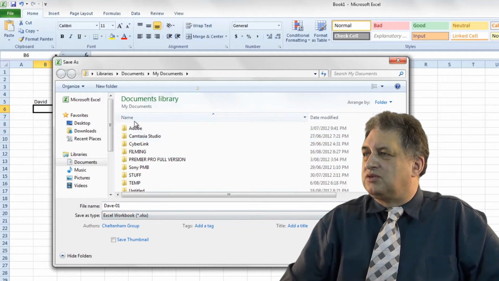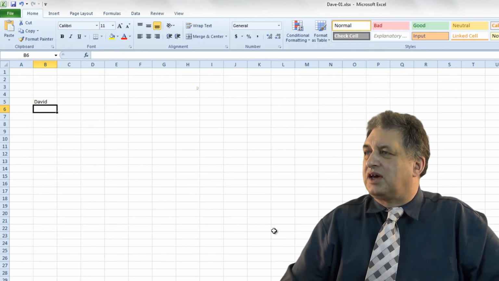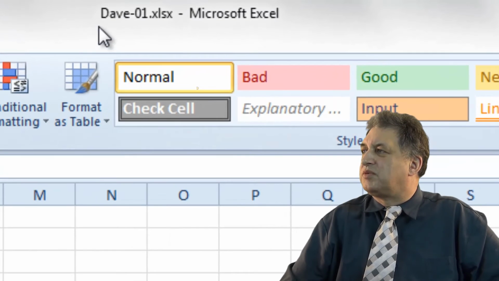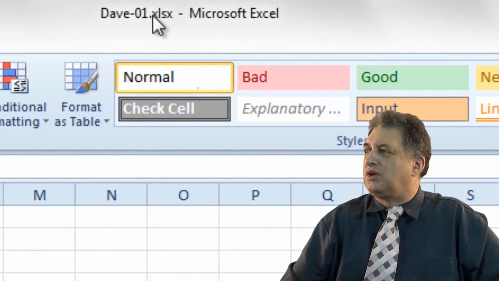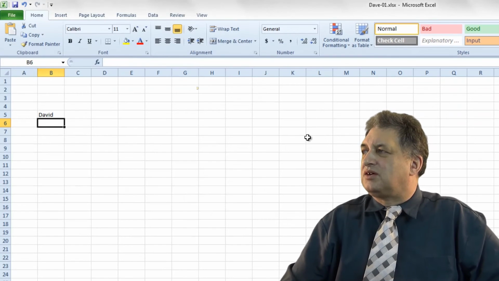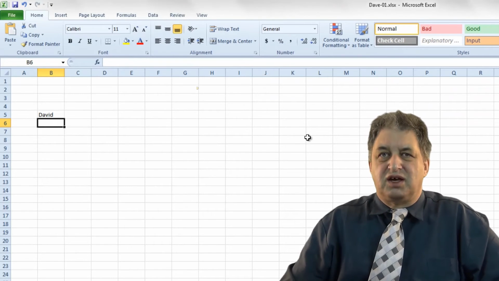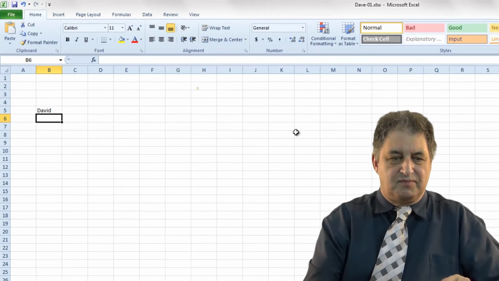So as I say, basically you decide where you're going to save it, which folder you're going to save to, you give it a name, change the format if necessary, then click on Save, and that's as simple as that. Once it's been saved, you'll notice up the top here the file name appears. In this case it's Dave-01, and you've got the file extension, and of course it tells you it's a Microsoft Excel document. So that's basically how you save documents. It's as simple as that.